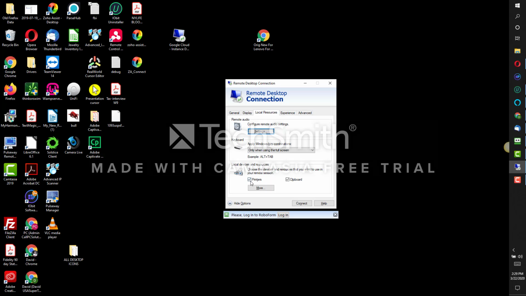Printers, you definitely want to be able to print to your remote location, so check mark that. Clipboard, this allows you to copy and paste between the 2 computers, your physical computer where you're located and your remote computer wherever you're remoting into, usually work.